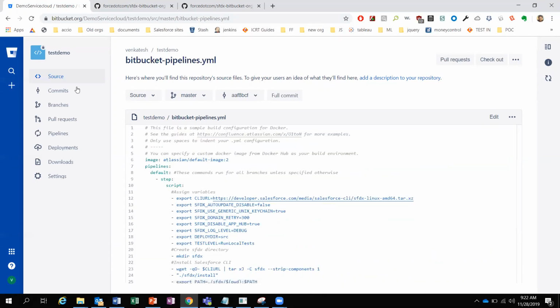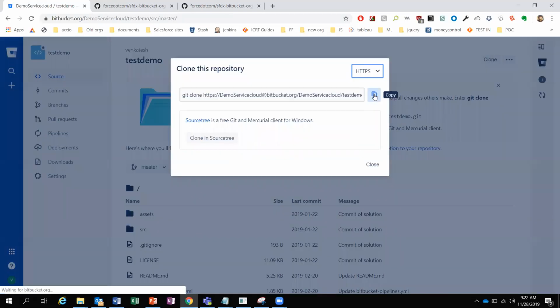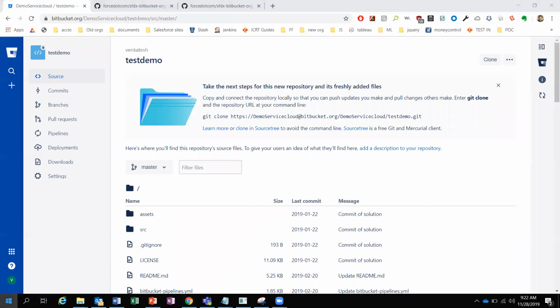Now what I will do is I'll just go to the source code and then clone this. So I'll copy this. Now I'll open my VS Code.